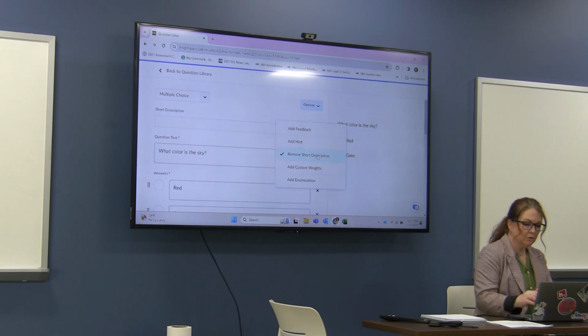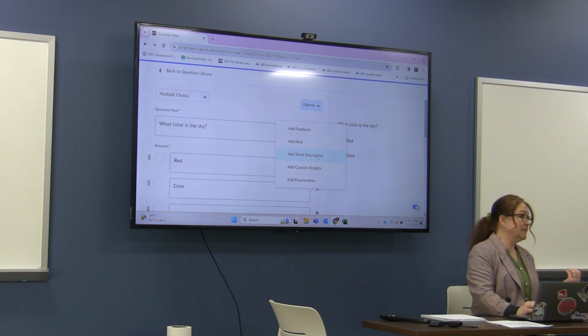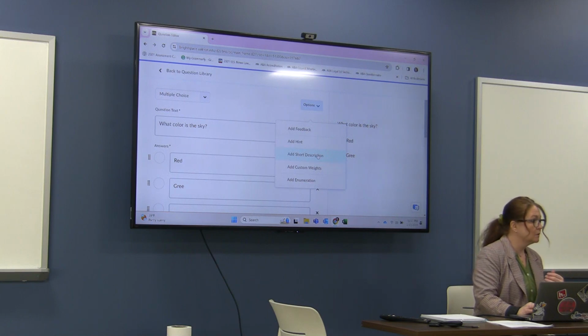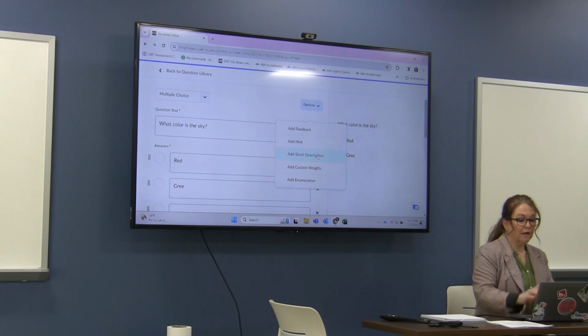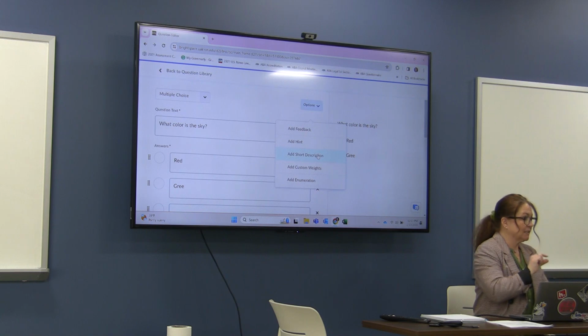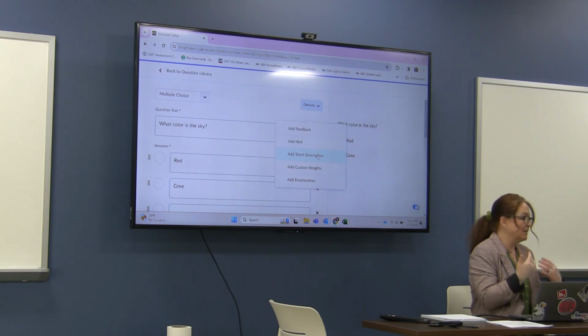Under options, the little options button, you can have that removed. They won't see that. And I would just make sure though, that on your options, that is unclicked for the students. You'll be able to see it, but just to make sure that they don't see it.